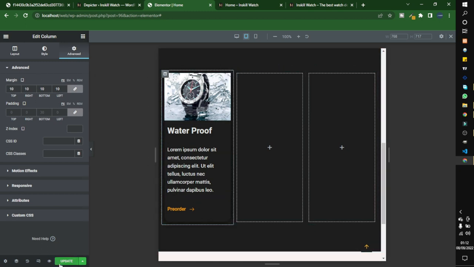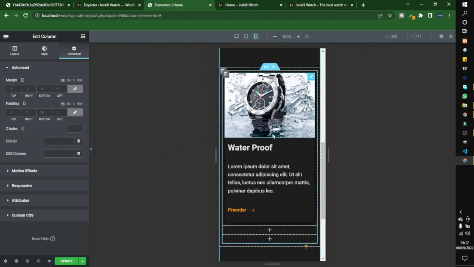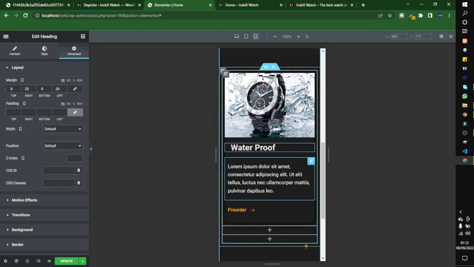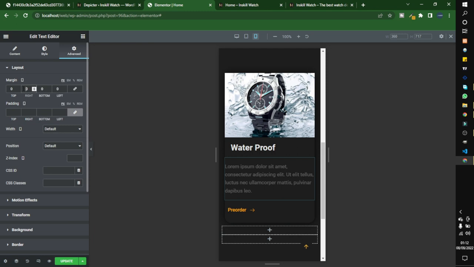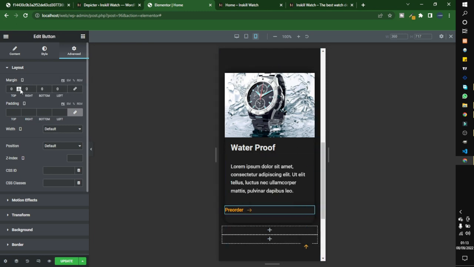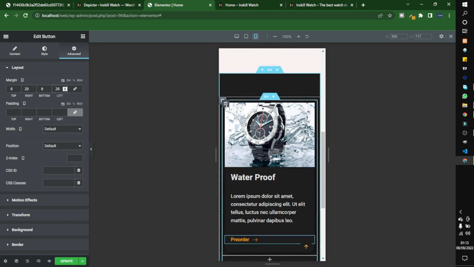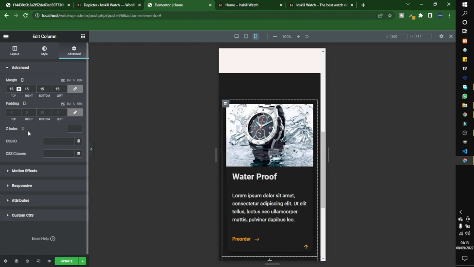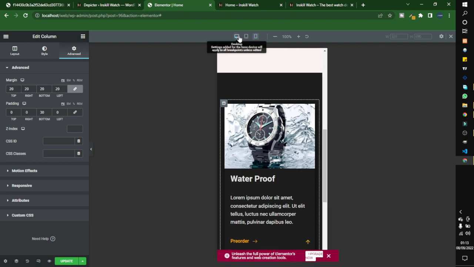And what else? Let's check for mobile. Get to select this, and this should be 20, 20. Same with this, and same with the button. Okay, this is cool. And I'm going to select the column, and I want this as 15 instead. Once that's set, I'm going to come back to desktop.